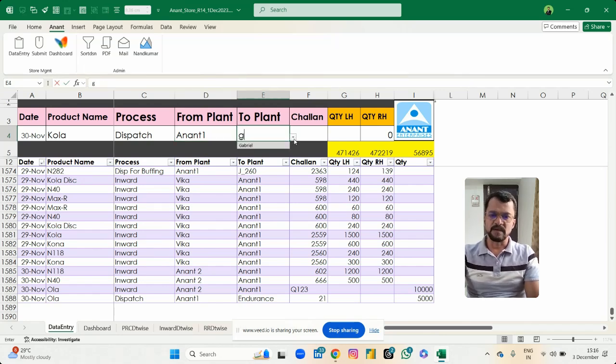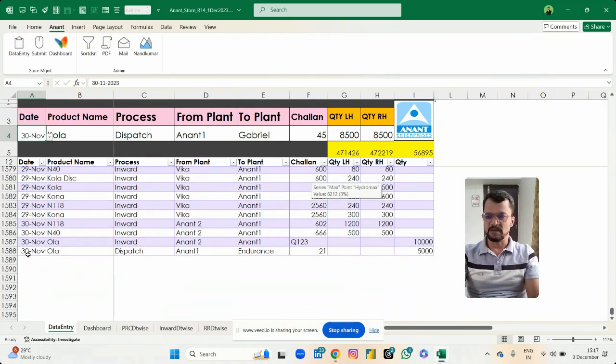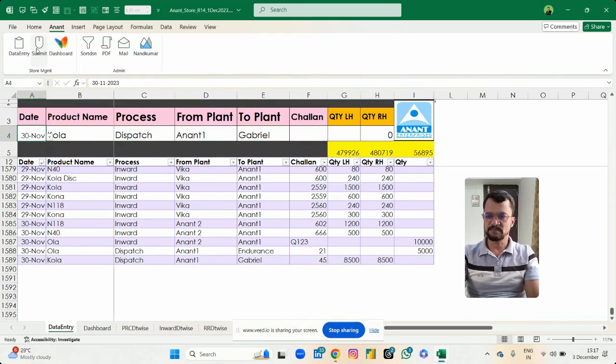So if I type G, I can get Gabriel, and challan number I will put something, 45. Then quantity LH and RH, these are in pairs, so I will put 8500. Automatically RH also comes because they are in pairs. Now this entry should come below the earlier entry, so it should go in row number 1589. So I need to press submit. See, this entry is here. Now Cola, we are dispatching 8500 LH and RH.